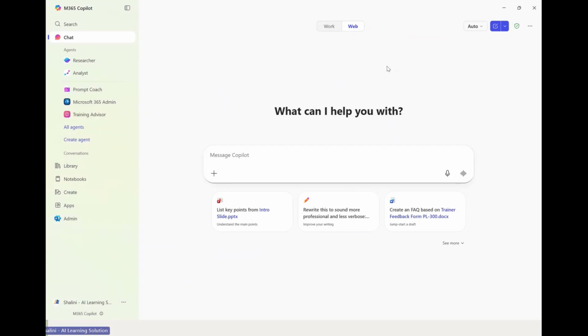For an example, if you want to work only with documents which are available within your organization, then you switch to the work option. If you want to get content not only from your organization but also from the web, then you will go for the web option.